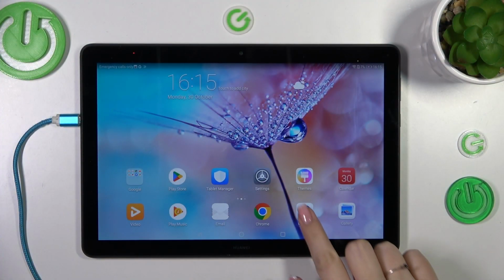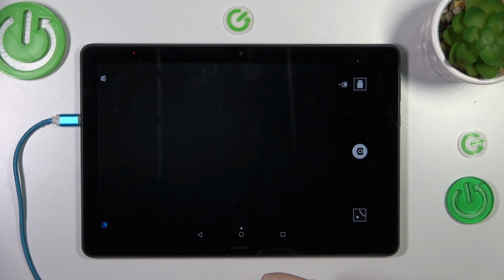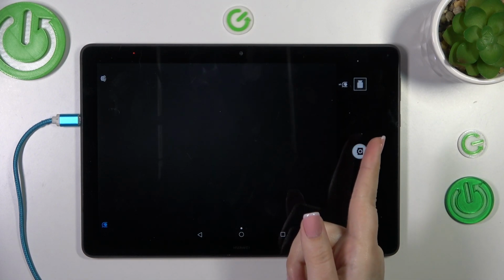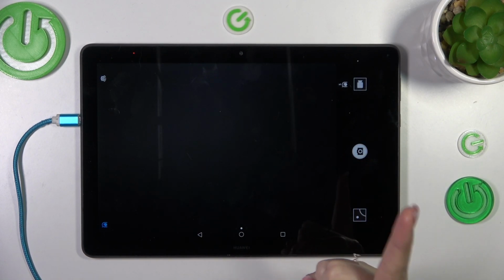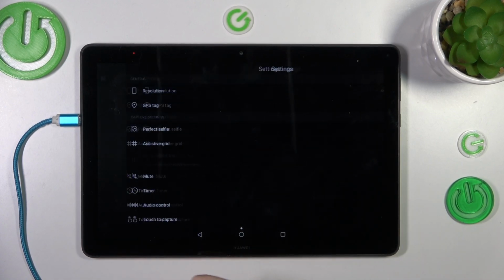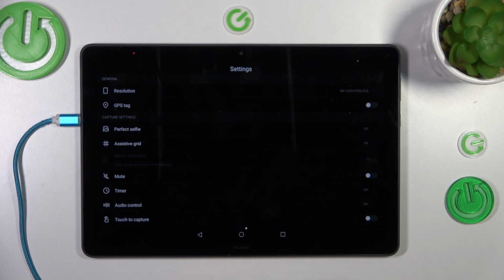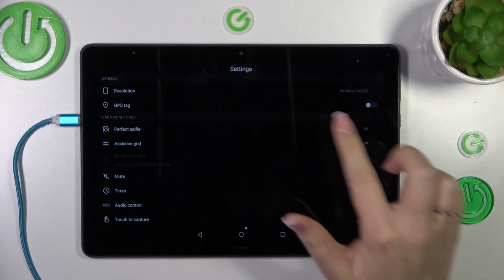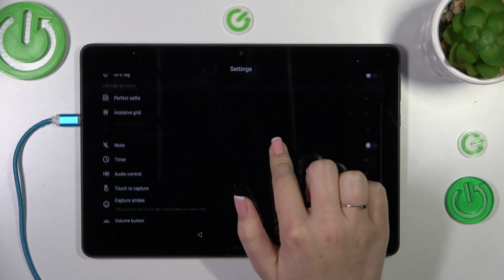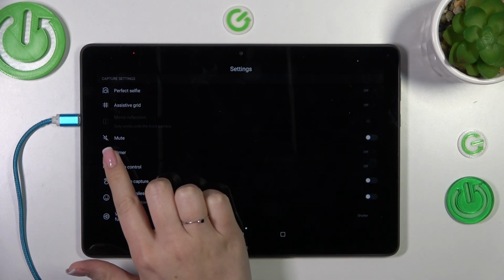So let's start with opening the camera, and right now all we have to do is to swipe from the right to the left. Just like that, in order to open the settings. We do not have to really care about the mode which we are currently in because the settings are kind of general. So let's find the capture settings and the timer.